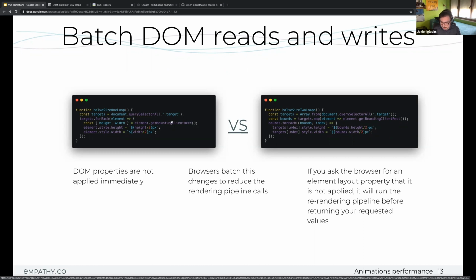So in this loop, because we are first modifying an element, the next element that is going to be modified is going to make the browser compute the styles for the previous one. It's going to essentially trigger a re-render for every single element that we have in this list of nodes.